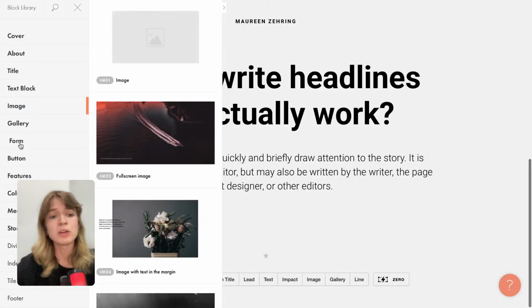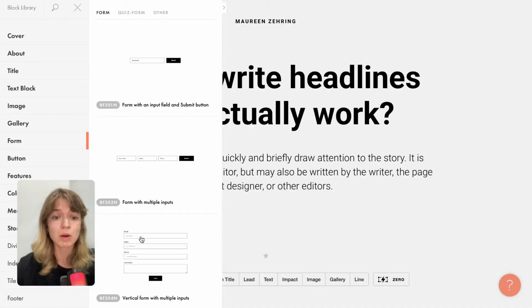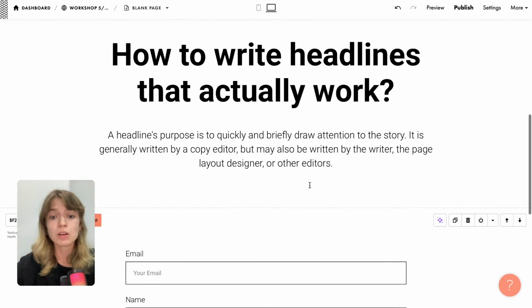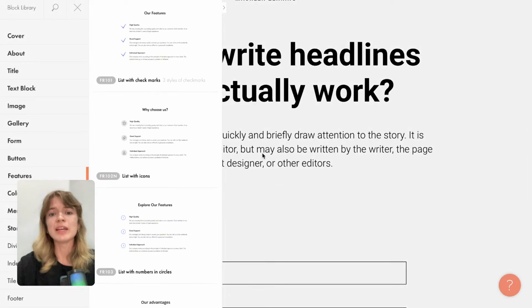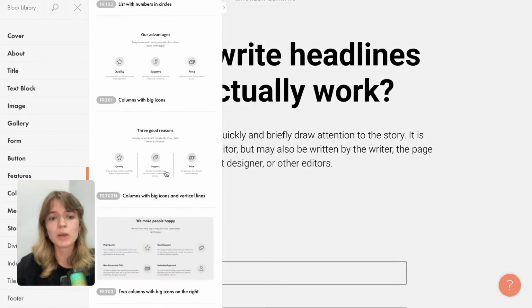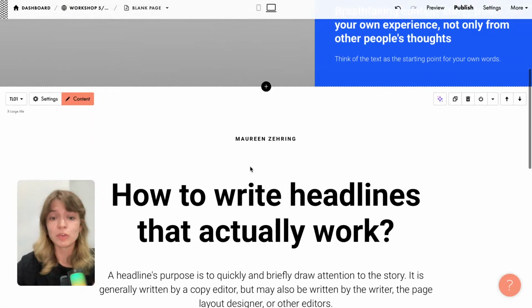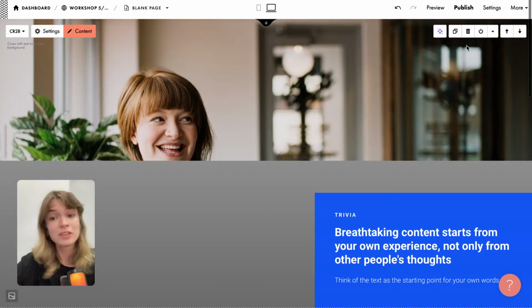An image, form. So for example, if you want to collect leads on your website, you can insert a form. And all of the pre-designed blocks are easily customizable, so you can always customize them to fit your needs. And when you add or remove content, all of the blocks will adapt automatically, right? So there is that.